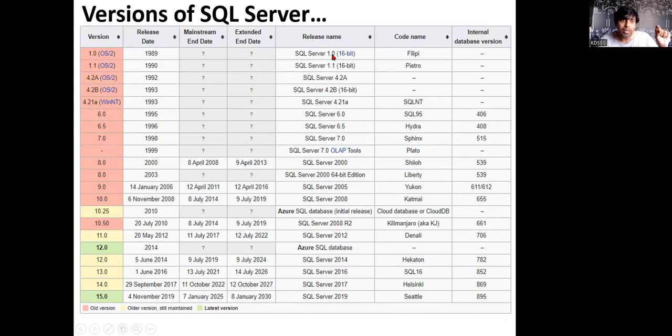So by the way, every database that Microsoft makes will work for some operating system. SQL Server 1.0 was designed for OS2, Unix operating systems. SQL Server 1.1 was also designed for OS2 operating system. 4.2 and 4.2 A and B, sir, both of them also were designed for OS2 operating system.